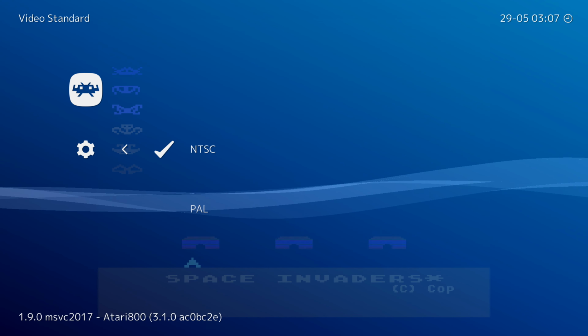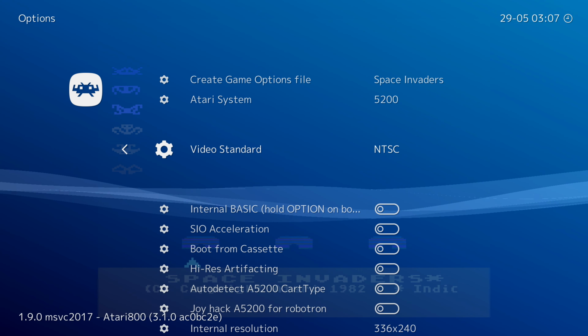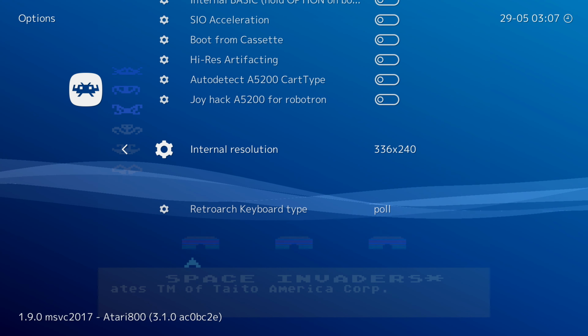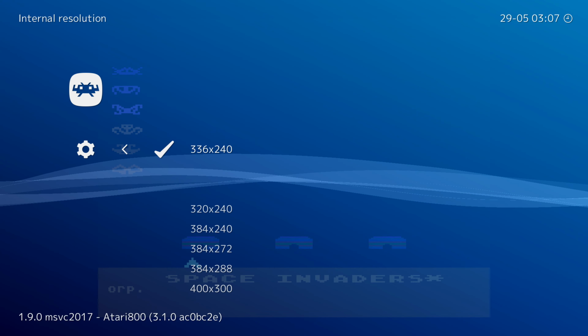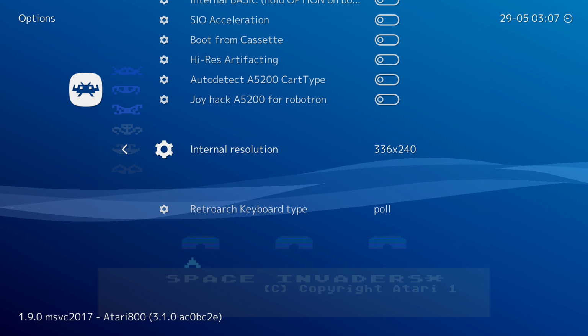You can come down a little bit further then to change the video standard from NTSC or PAL. I left it on NTSC by default and I didn't have any issues with that, but you may have to change back and forth between PAL and NTSC if you're having some specific errors in some games. You can set up here a little bit further the internal resolution, so by default it's 336 by 240. However, you can go all the way up to 400 by 300, so if you want to play around with this, you can as well.